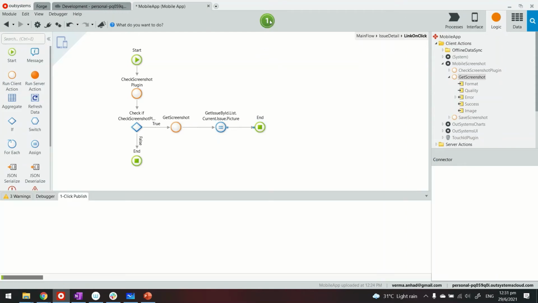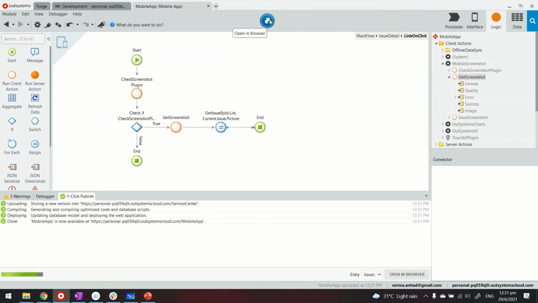and publish the application. So to be able to test this application, you must make sure to generate the native mobile application. So the application is ready.